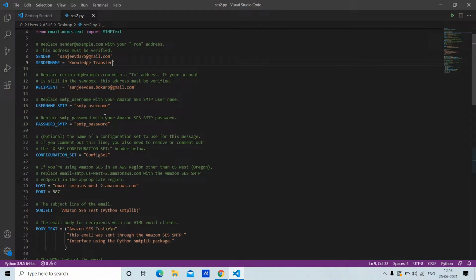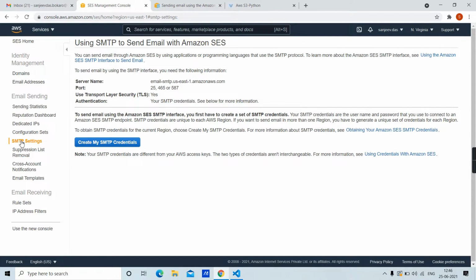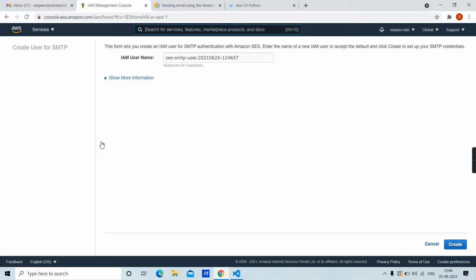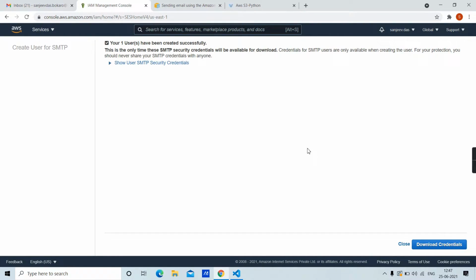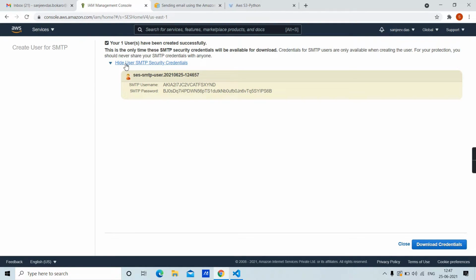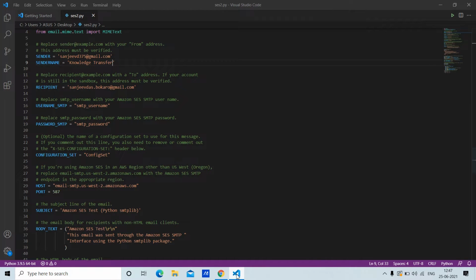Now to get your SMTP username and SMTP password, go back to SES console and click on SMTP settings. Here click on create my SMTP credentials. This will take you to IAM management console and will ask you to create one user. Now click on show user SMTP security credentials. This will give you your SMTP username and SMTP password. Just copy it and paste in your code.